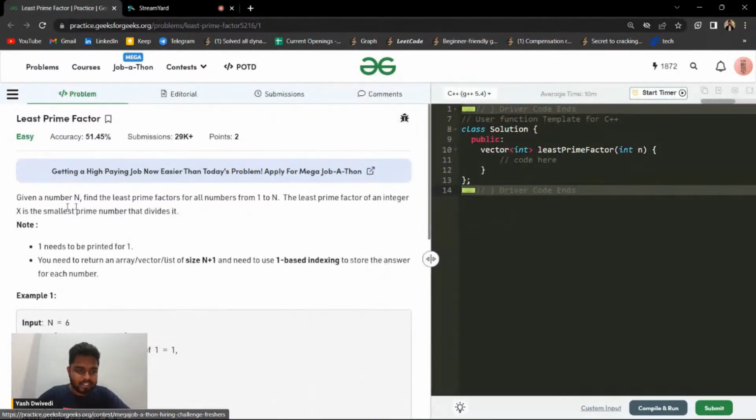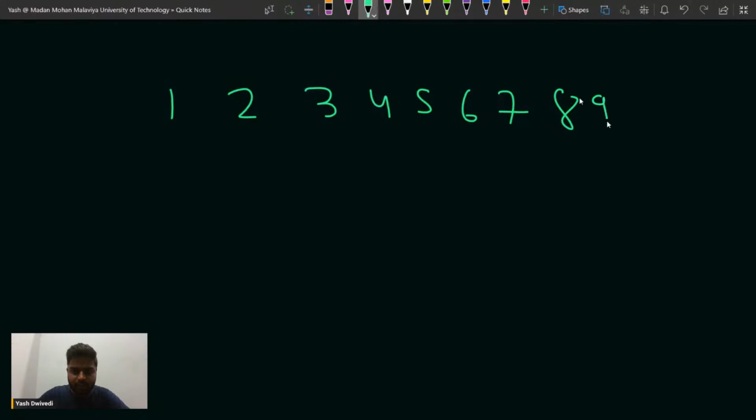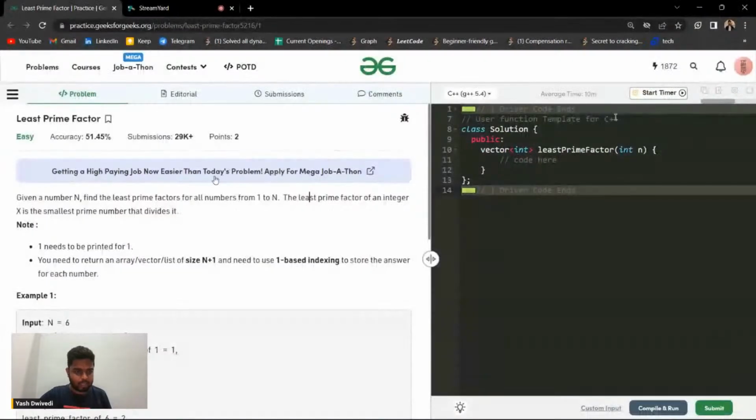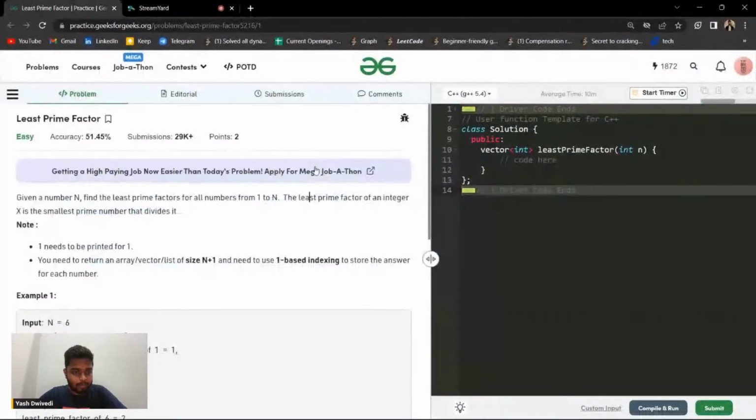Okay. So this problem basically says that you have been given a number n and you have to find the least prime factor of all the numbers starting from 1 to n. So what does this mean? Basically they are saying that suppose you have 1, then you have 2, 3, 4, 5, 6, 7, 8, 9, 10. Suppose you have been given the n value as 10, then what you need to do is return an array, one based index, in which you need to tell for every element what is the lowest prime factor for it. What is the smallest prime factor that divides it.